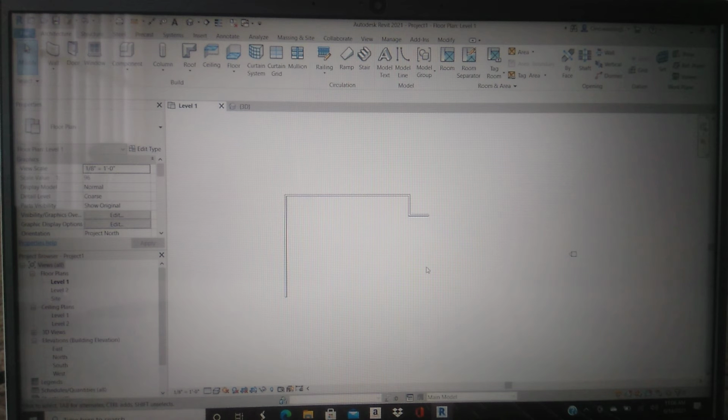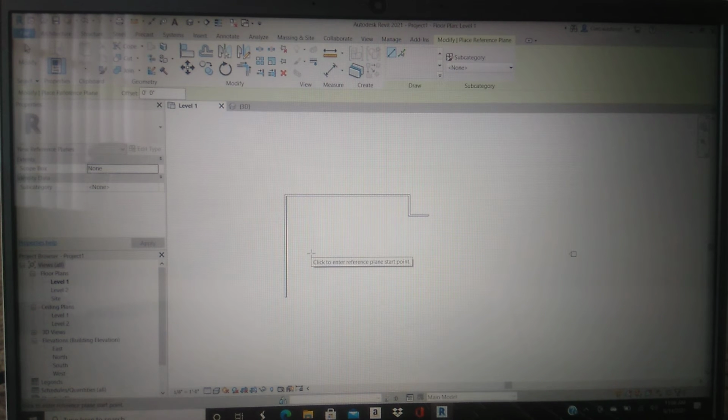Okay? But I'm going to teach the course so you guys can kind of optimize your workflow for speed. So what you want to do is type in RP for reference plane. That is the shortcut for reference plane, RP, and it automatically activates. And let's draw a reference plane on the center of this wall. You see that little triangle? That means that it is the center of that wall that you're on. And let's draw a reference plane like this.